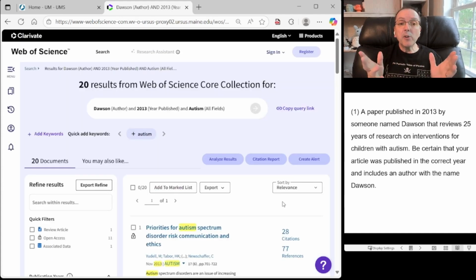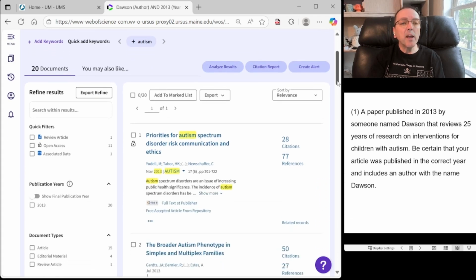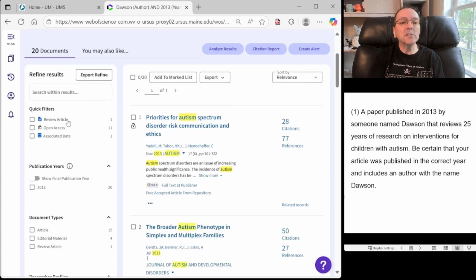Wow, well now we're down to 20. That's really focused it a lot, and we could search through these 20 and see if we find the paper we're looking for. But you may also notice right here, as we're looking at this list of 20, there are quick filters on the side. And one of them will further narrow this search in specific ways.